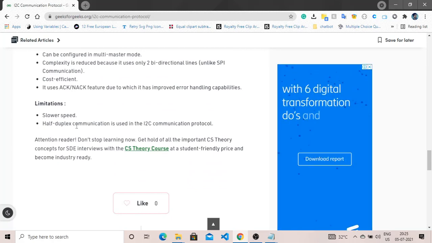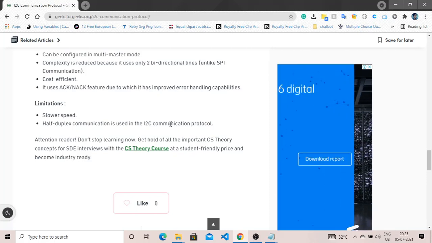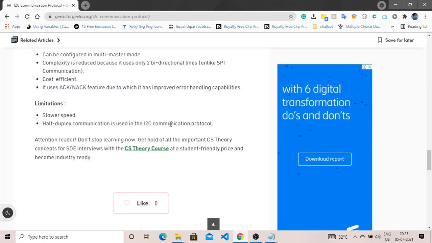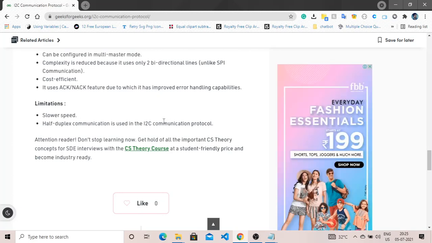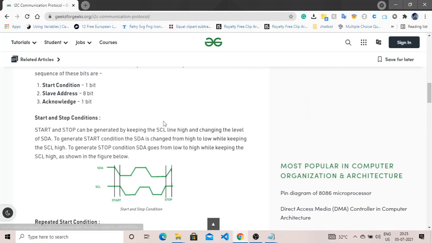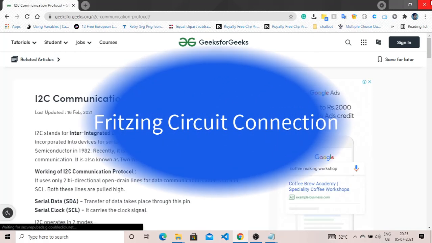So it is a half duplex device used in the I2C communication protocol, because you can't receive or send the data at the same time. Okay, so this is the limitation of our I2C communication protocol, and I hope that you understand what is the I2C communication protocol.